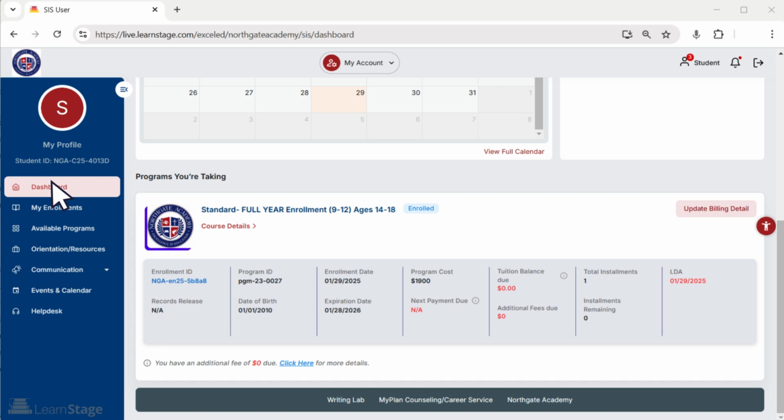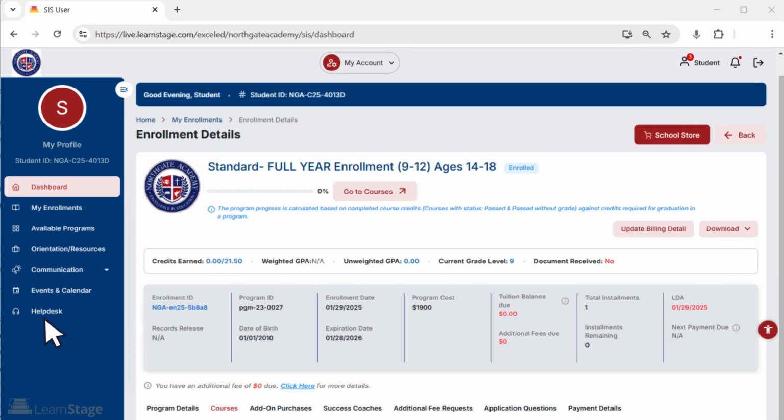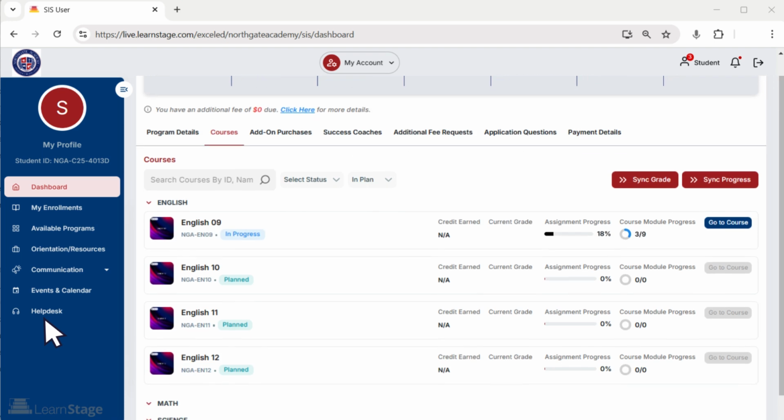This is where you can view any programs you're taking and click to view your enrollment details. You'll use the enrollment details page to show your program details, track your overall progress towards graduation, and access your current courses. Scroll down and you'll find your courses organized by subject. You can see your progress for each course, and with a simple click on Go to Course, you'll jump straight to your learning platform.